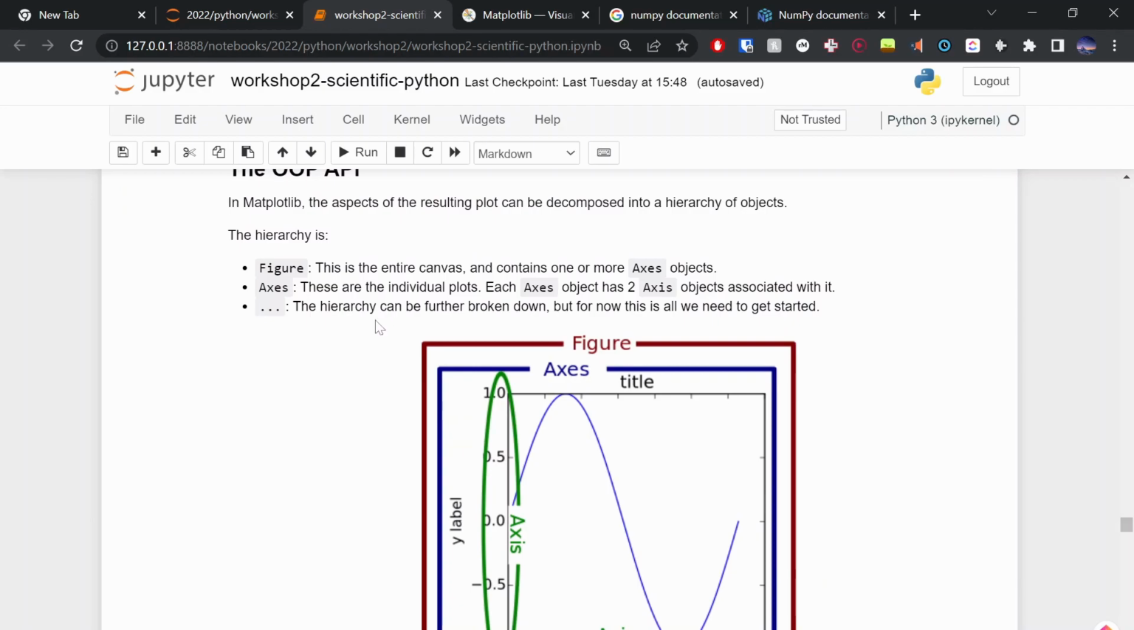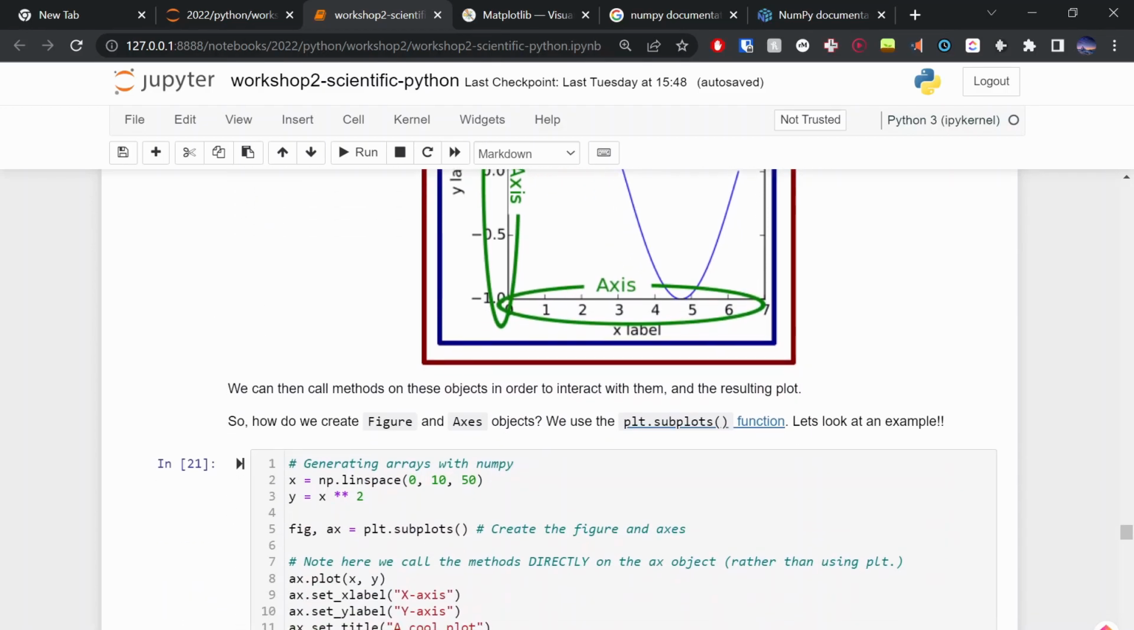This hierarchy actually extends further down, so you can even decompose things into lines and stuff like that. But for a lot of the stuff that we're going to do, we don't even need to do that, and we can just work directly with the figure and axes objects. Awesome. Hopefully that kind of makes sense.